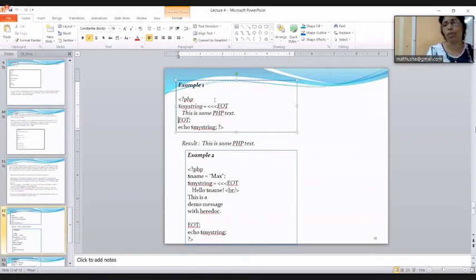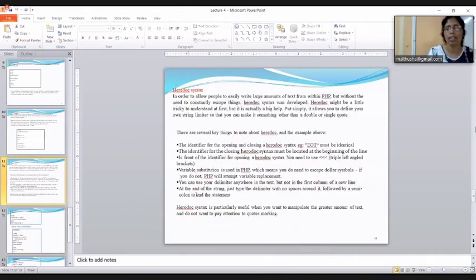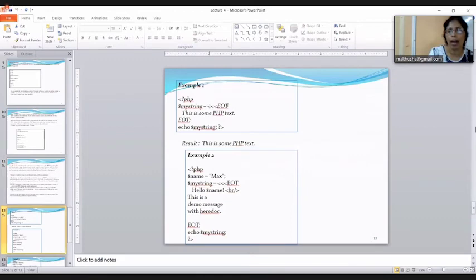There are several key things to note about the here doc syntax. The identifier for the opening and closing here doc syntax, for example EOT, whatever the identifier, must be identical. You can write any identifier as the opening and closing syntax. It should be the same: EOT, or ABC, whatever the text you are writing within these identifiers. I will show the example we have.